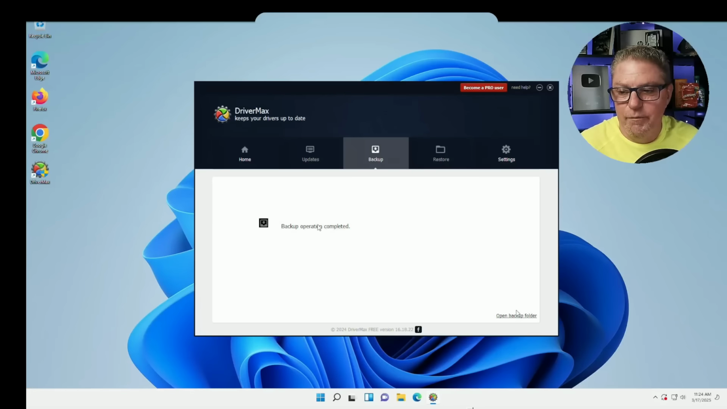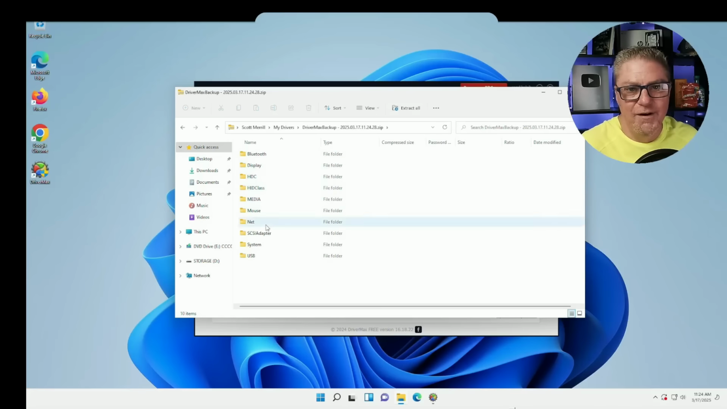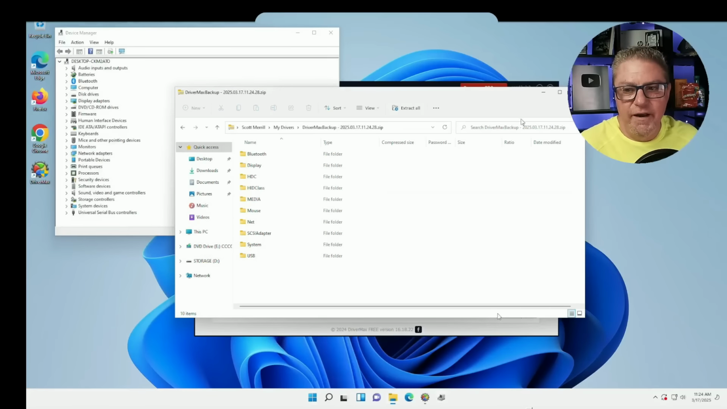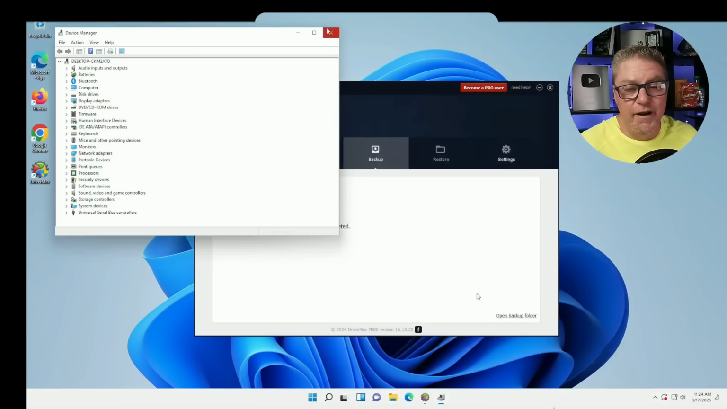When it says backup complete, just click on Open Backup Folder, and you're going to see a zip file with all those hardware drivers. There's everything in your computer. If it's in working condition, you now have a backup for your drivers. Everything that you see in Device Manager right here is right there in that zip file, and it's 100% free. I do this on every computer.